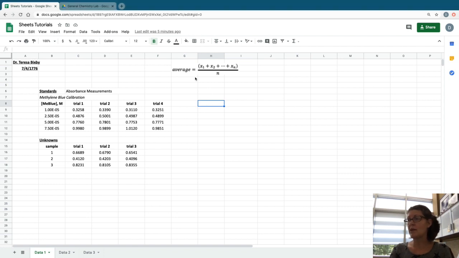So in order to calculate the average, you'll see the equation says to take the sum of all of the individual measurements, so trial 1, trial 2, trial 3, trial 4, and then divide by the number of measurements. So we can break this up into each one of these pieces and execute the math. So I'm going to do the top part, the numerator of this equation.